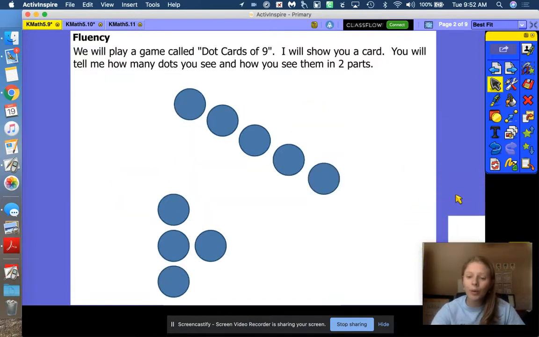Oh, this one's already broken up for us. So think about the 2 parts that you see. Quickly get those parts in your head, and we're going to say the sentence. 4 plus 5 equals 9. Good. Those are the 2 parts that we see, 4 and 5.